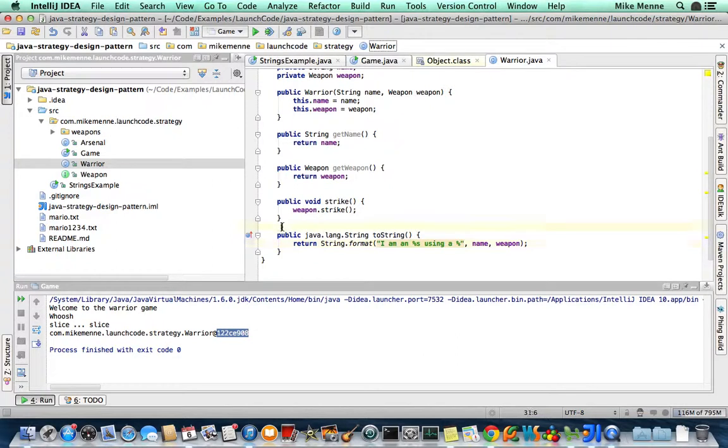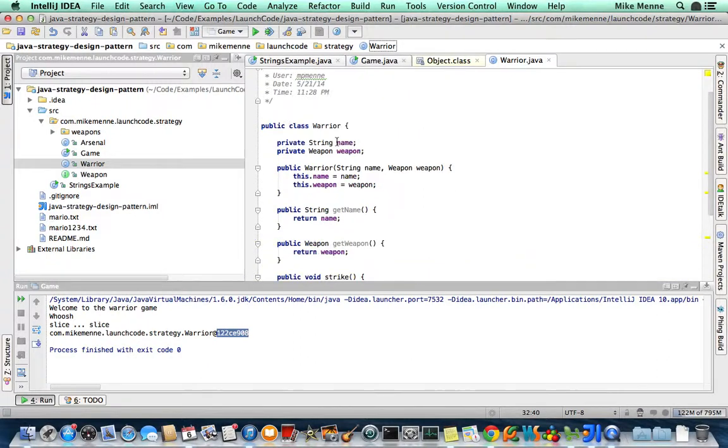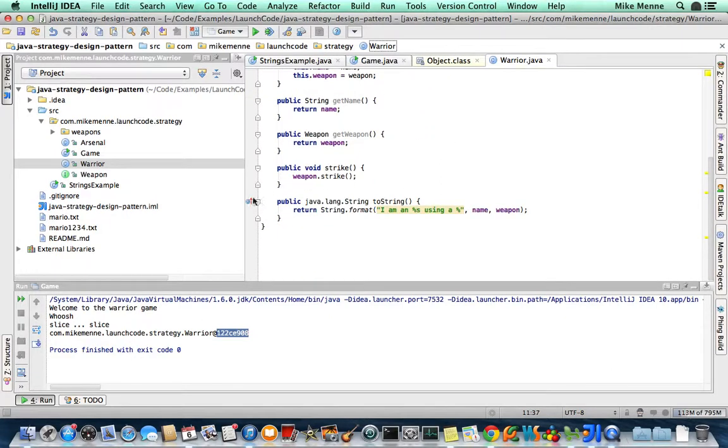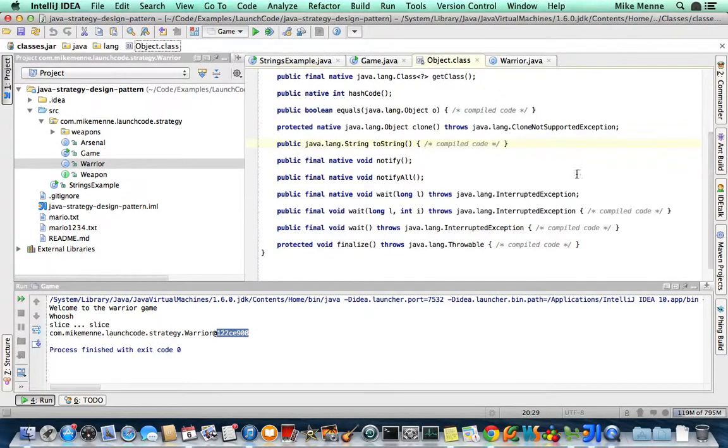And so we've given the same method signature in Warrior, and even though we're not explicitly extending object, we know that because it's Java, it automatically extends object. And so now we can see that IntelliJ tells us, hey, this does in fact override object. If we click on this little button, it takes us to the method that we're overriding.